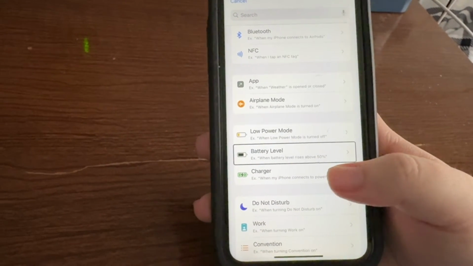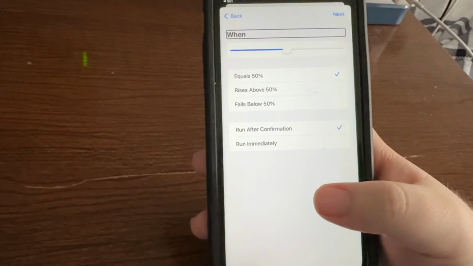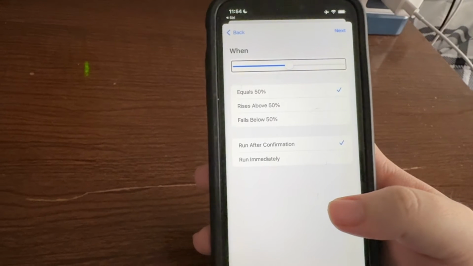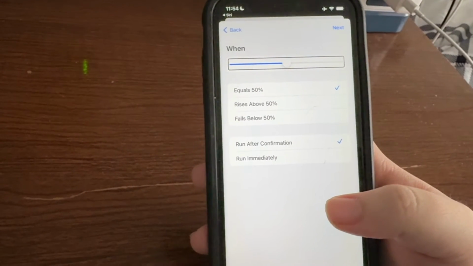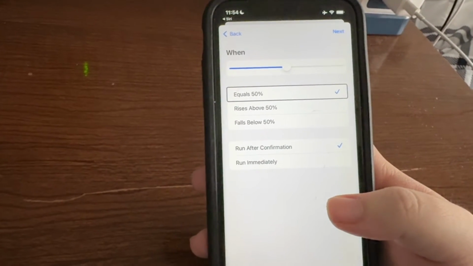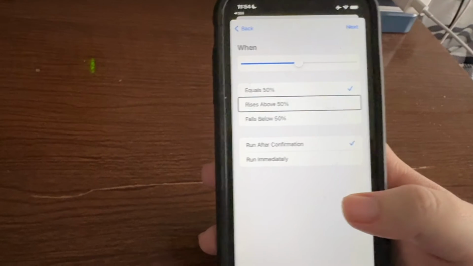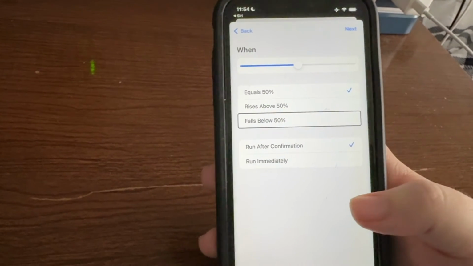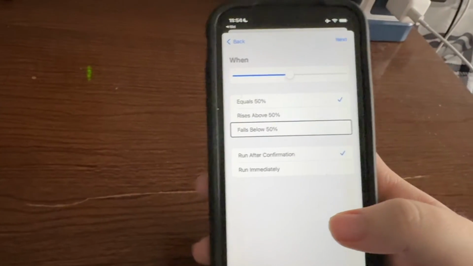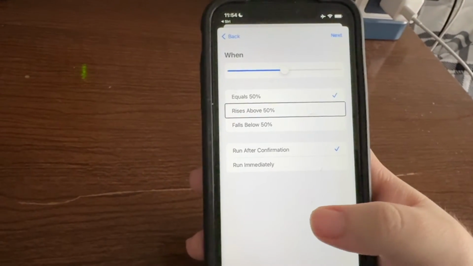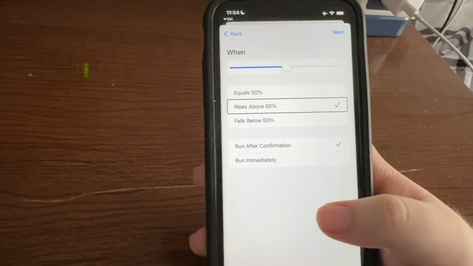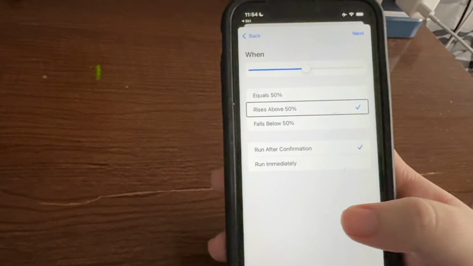When battery level. So let's select this. I'll double tap. When 50%, adjustable. Swipe up or down with one finger to adjust the percentage value here, and currently it's set to 50. Selected, equals 50%. But we could say if it equals 50%, rises above 50%, or falls below 50%. Now in this case, since we want to do this while charging, we want rises above 50%. Selected. Rises above 50%. So that way this will only happen while charging.